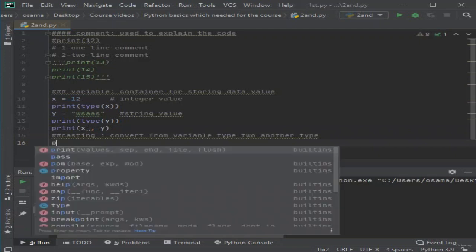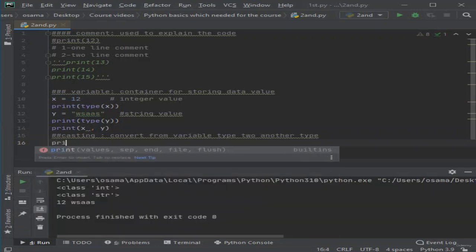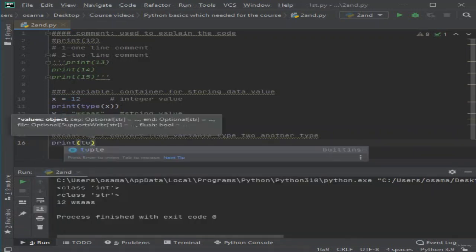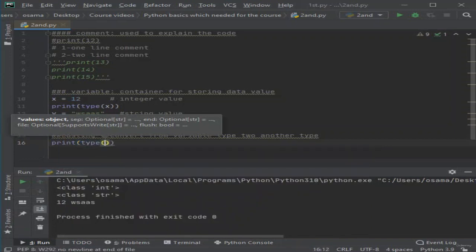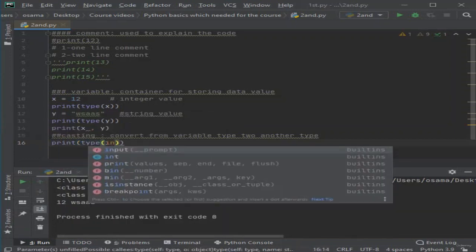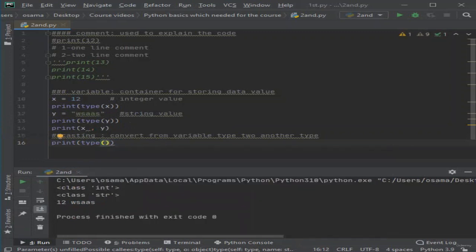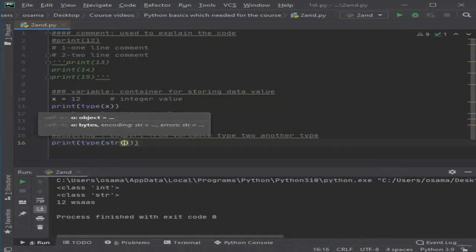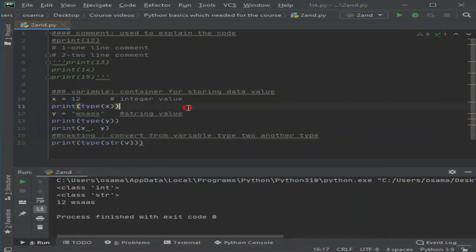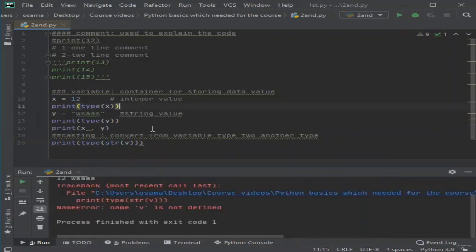Let's see, print the type of what? Casting is to cast an integer and transform it to a string: cast to string type with str and put the value inside the str. Let's see, there is an error. What is this error? Oh, v is not included. We did not define a v. Type x, not v.